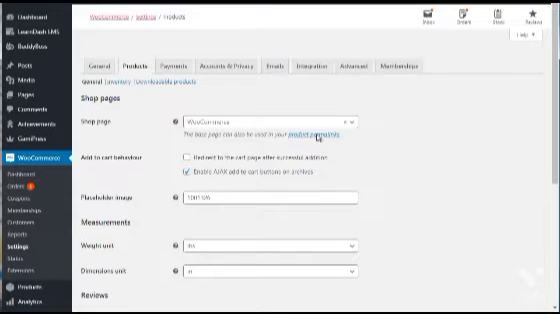Now I have that unchecked because what if somebody wants to purchase more than one item? And then when you redirect them to the cart page, it just becomes annoying. But that feature is there just in case you have maybe a few items, or you have a membership site and you only have one level. So that would be good for that.